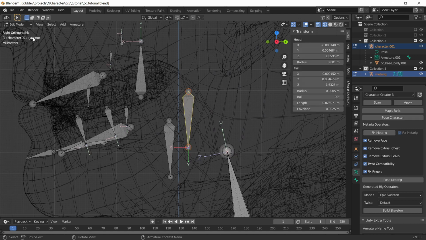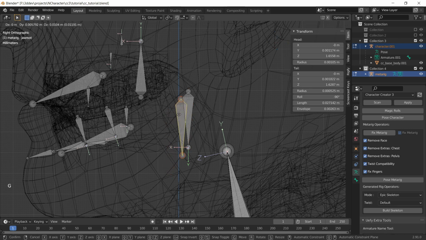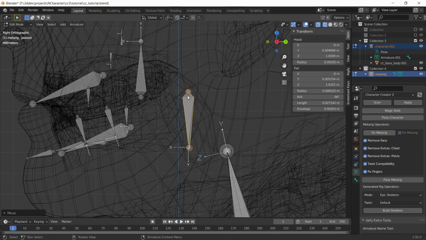Now this bone is the jaw root in the original character's armature, and this is the one in our new meta rig. So I'm just going to move this into position like so. So we just need to match the pivot point. That's the start of the bone, the base of the bone.